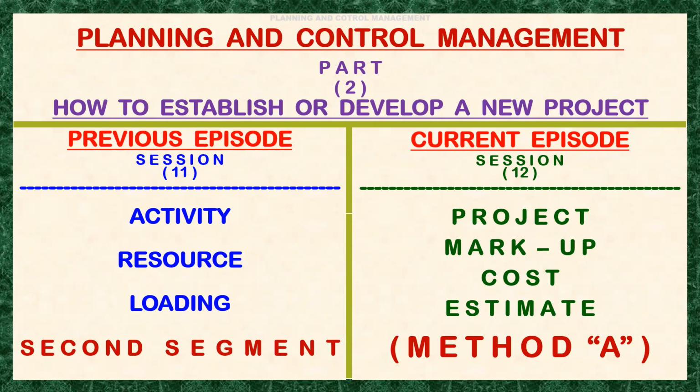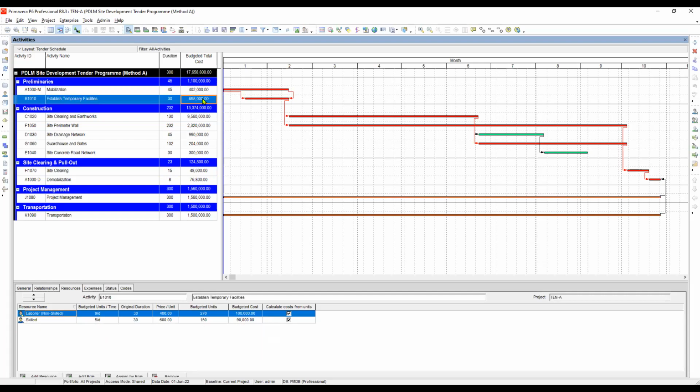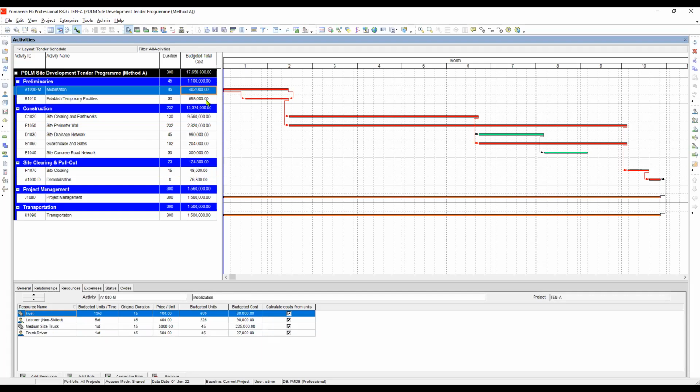Let's take a quick look and review our exercise in the last episode, and we'll create a layout for the output of what we have accomplished. So let's go to Primavera P6. This is our previous view showing the budgeted total cost, so we will create a layout.